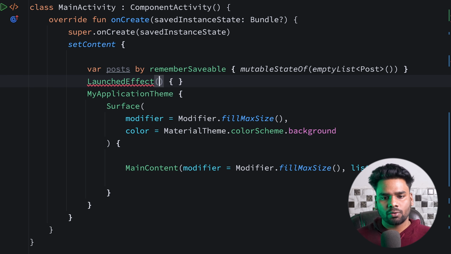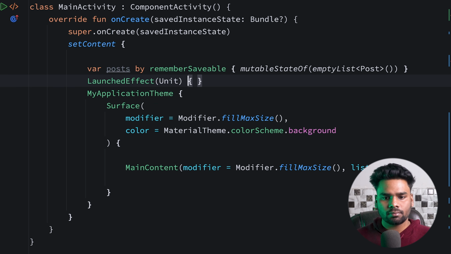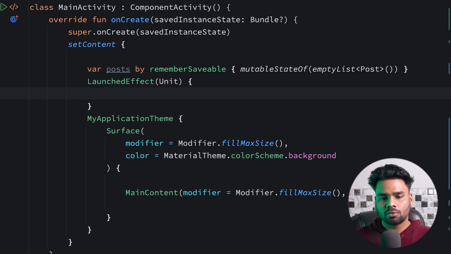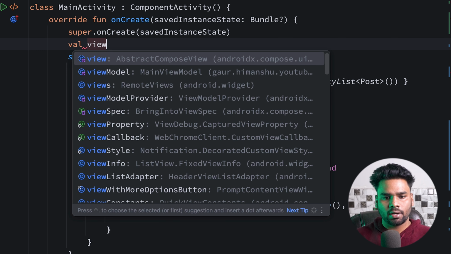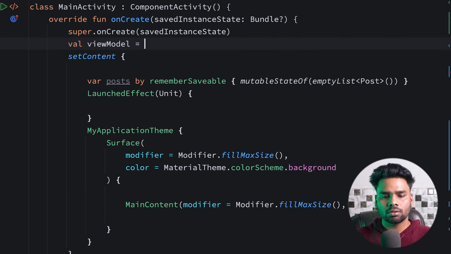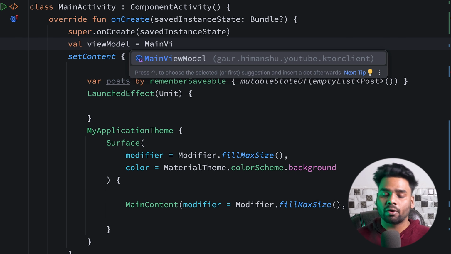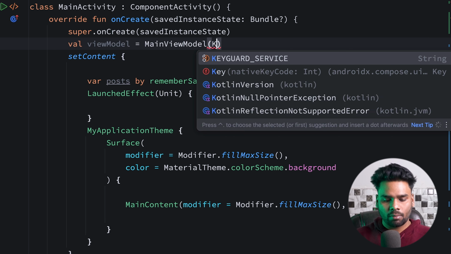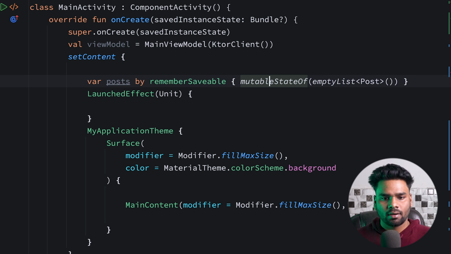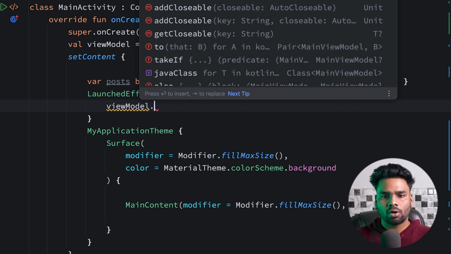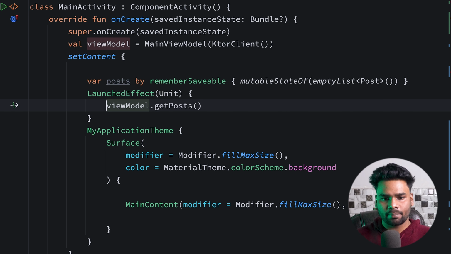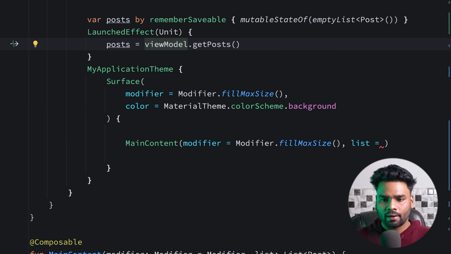Just below it I'm going to use a LaunchedEffect, and we have to use a view model in order to communicate with our backend. So for that, here I'm going to create my view model. So the name of our view model is MainViewModel, and the requirement of this thing is Ktor client. So simply use your view model and execute getPost, which will eventually update your post state. And lastly I'm going to pass this post state in here.